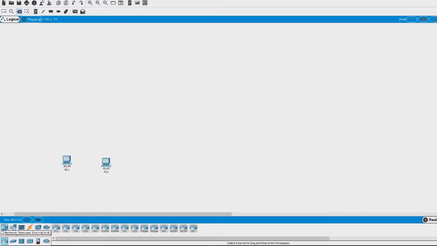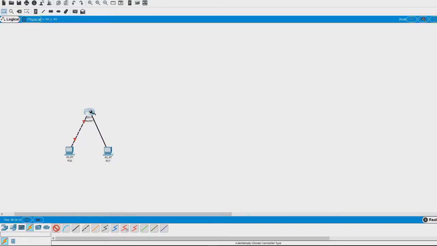Network devices. These are basically routers. I'm going to choose a router right here, 2811. Now that I have these two computers, I want to connect them to the router. I'm just going to use the automatic tool. It finds the right cable. But that can also help you recognize what kind of cables it needs.